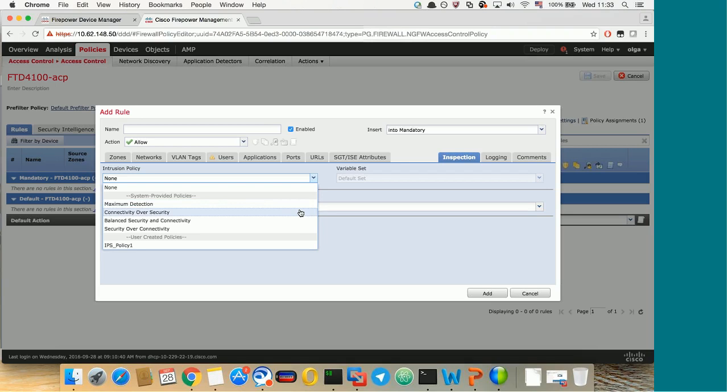Depending on which policy is going to be applied, the traffic will be evaluated by different IPS signatures. And also you can create your own intrusion policy, including specific rules that are needed.